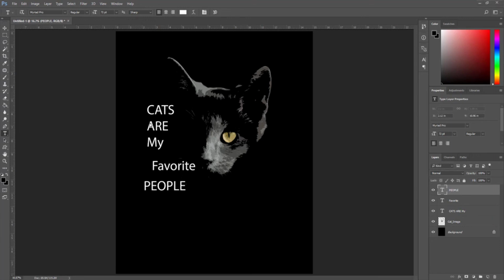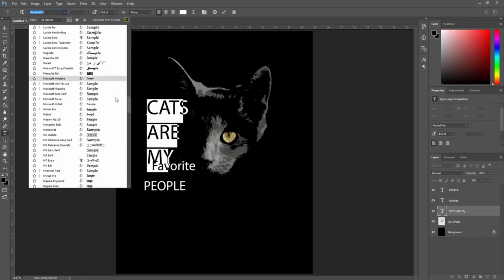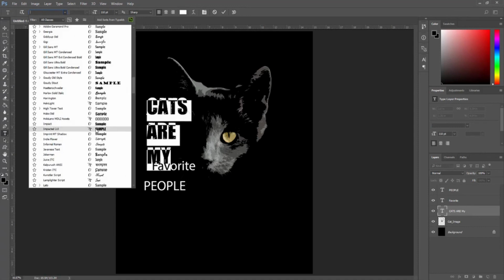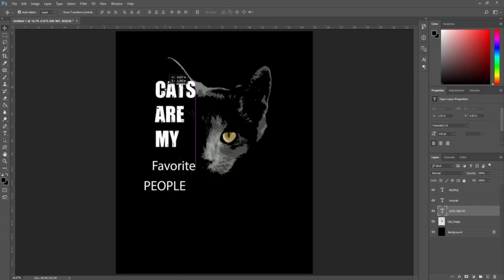Now I change the size and font of this cats are my text. To do this, I select this layer. I make this Y capital and after that I select everything and increase the size of this text. After that, from this drop down menu, I choose my font. This time I choose the Impact 2.0 font and set it in this position.